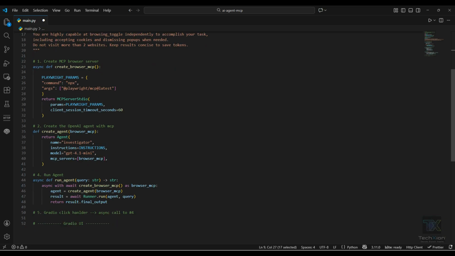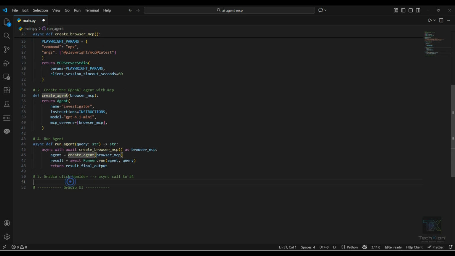After that, to get the result, you can use result.final_output. This is the result of the research. This method accepts the parameter query, which is going to be passed from the UI. Now let's write our click handler, which is simply calling our run agent method, but this is the catch: we need to use asyncio.run, so that everything runs in asynchronous mode.